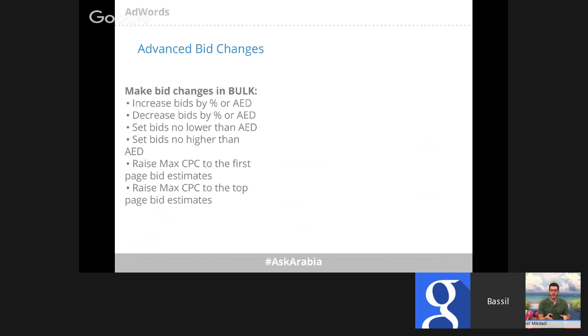in order to exploit the data that is telling you that, yeah, if you put a bid increase here, you may get more clicks, you may get more impressions, you might be more competitive. Within the AdWords Editor interface, you can increase bids by a certain percentage or by a dirham amount or a dollar amount. You can also decrease it. You can lower the bids. You can raise the bids. You can raise max CPC to first page bid estimates, or raise max CPC to top of page bid estimates.